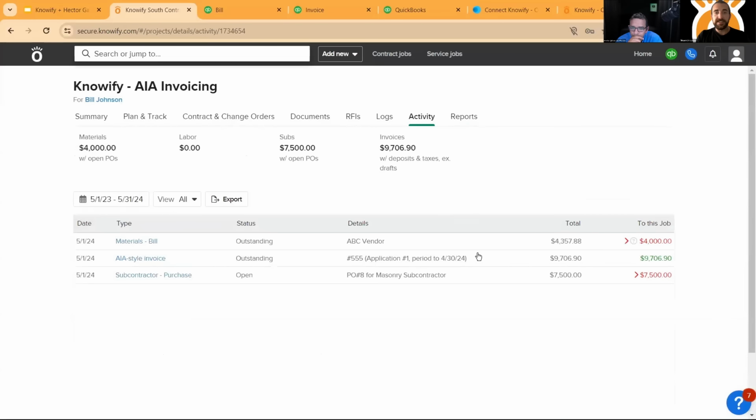In addition to this, I have an activity section where I can keep track of everything pointed to the job. We'll highlight green if it's revenue increasing the profit. We'll highlight red if it is a cost that is decreasing the profit.